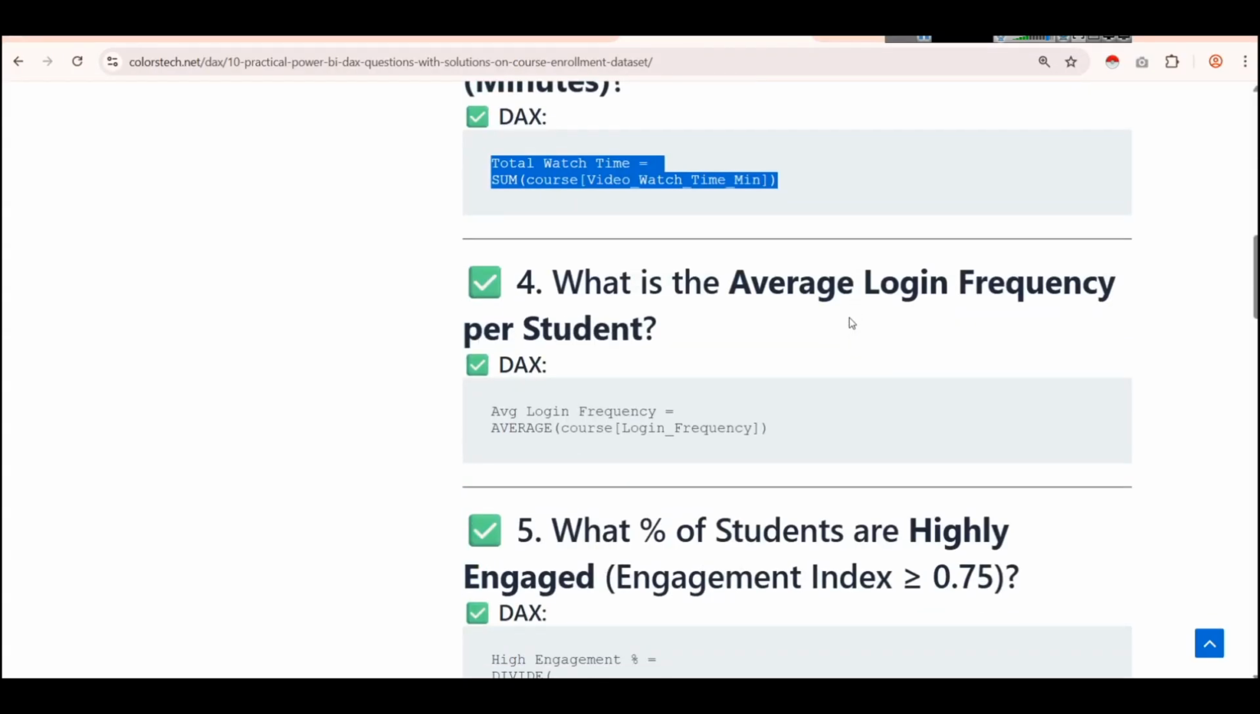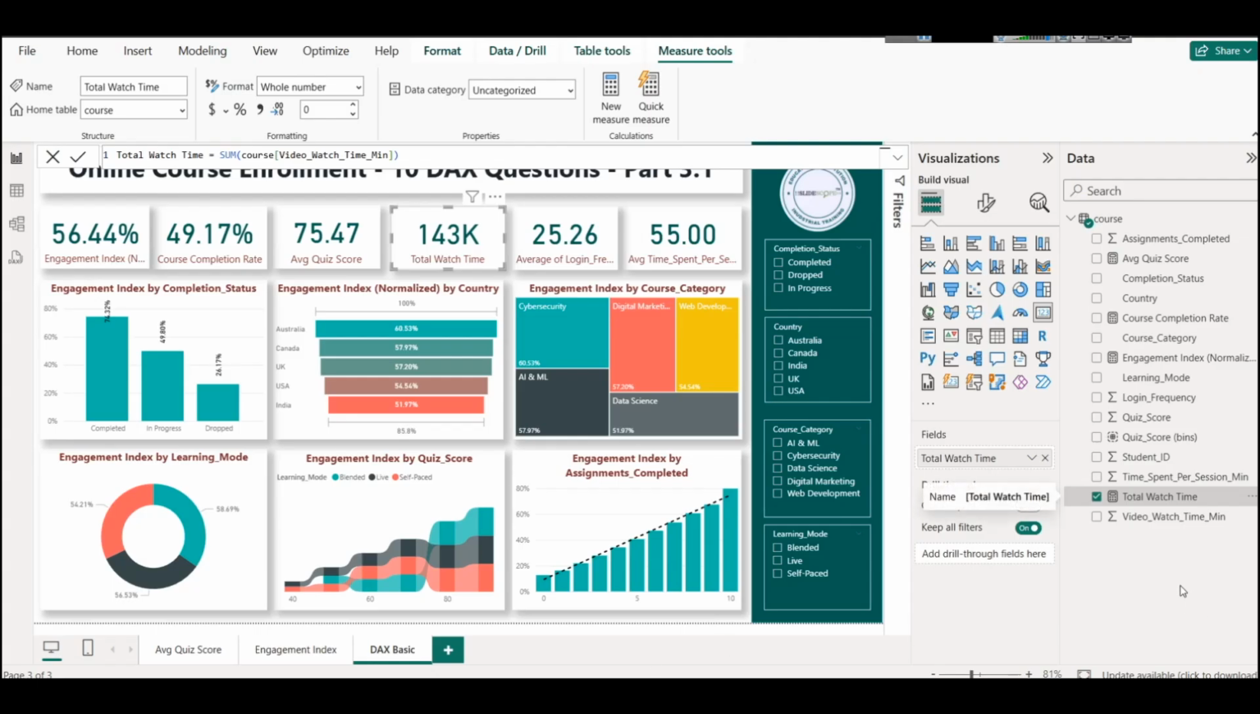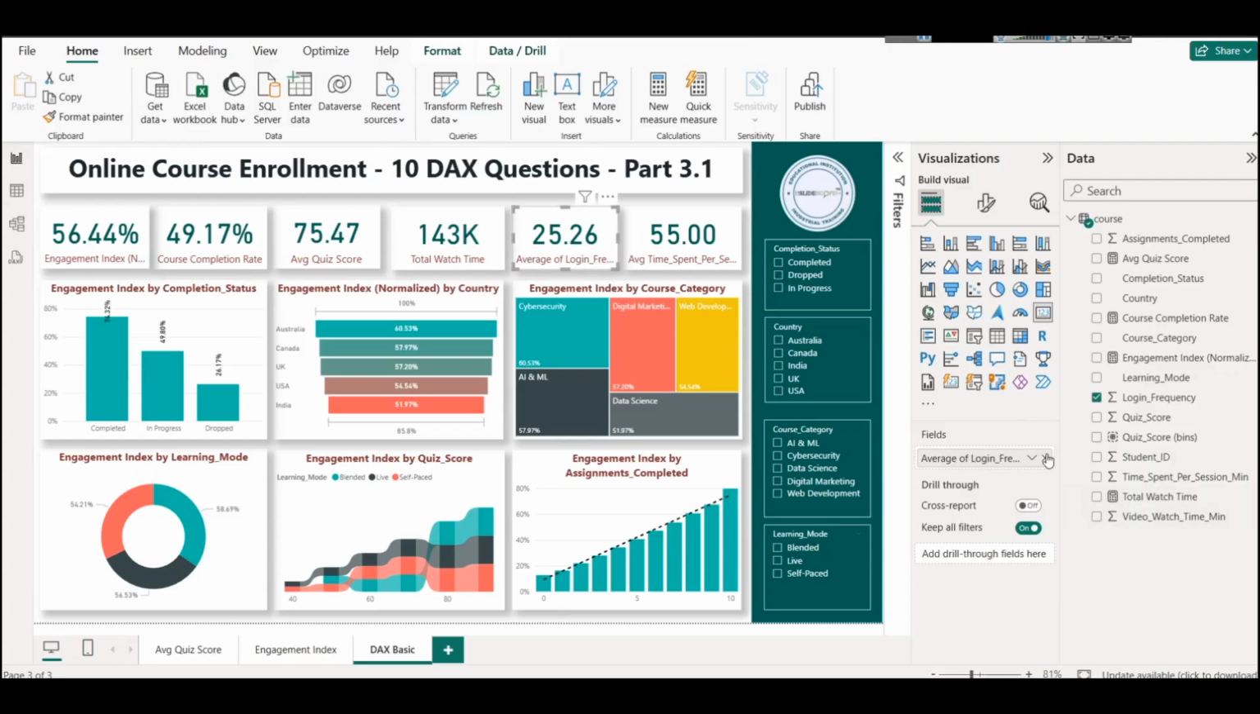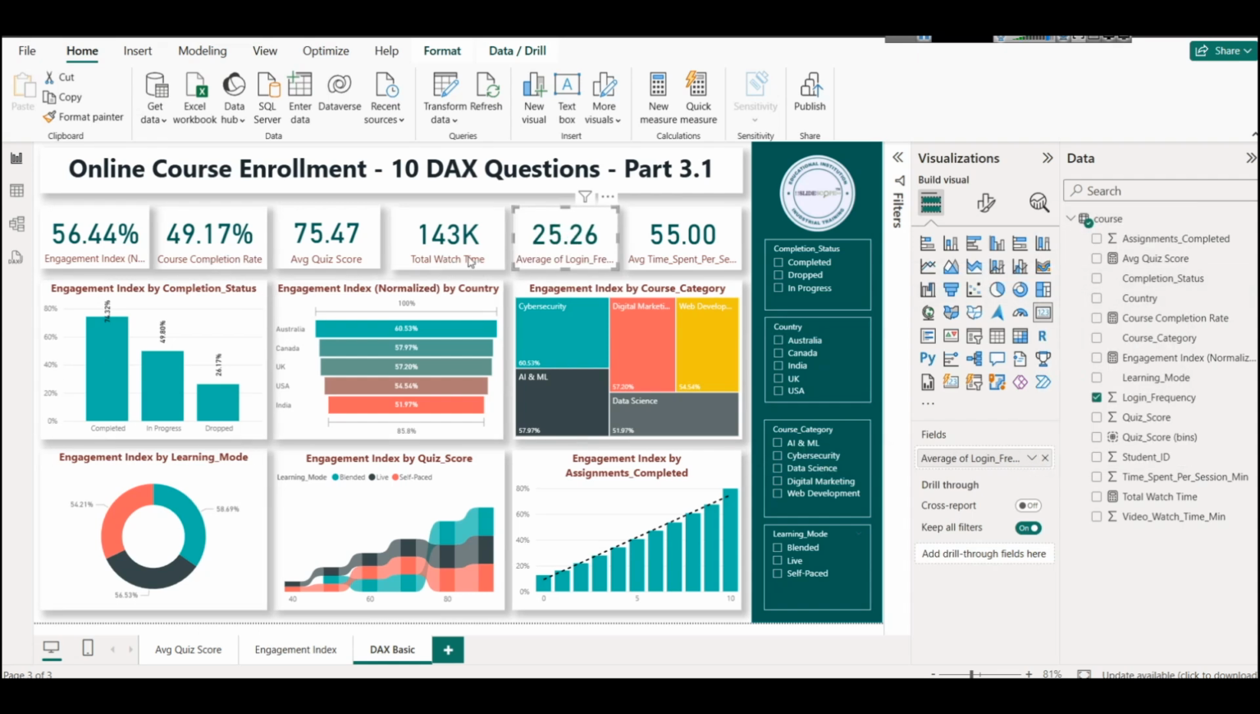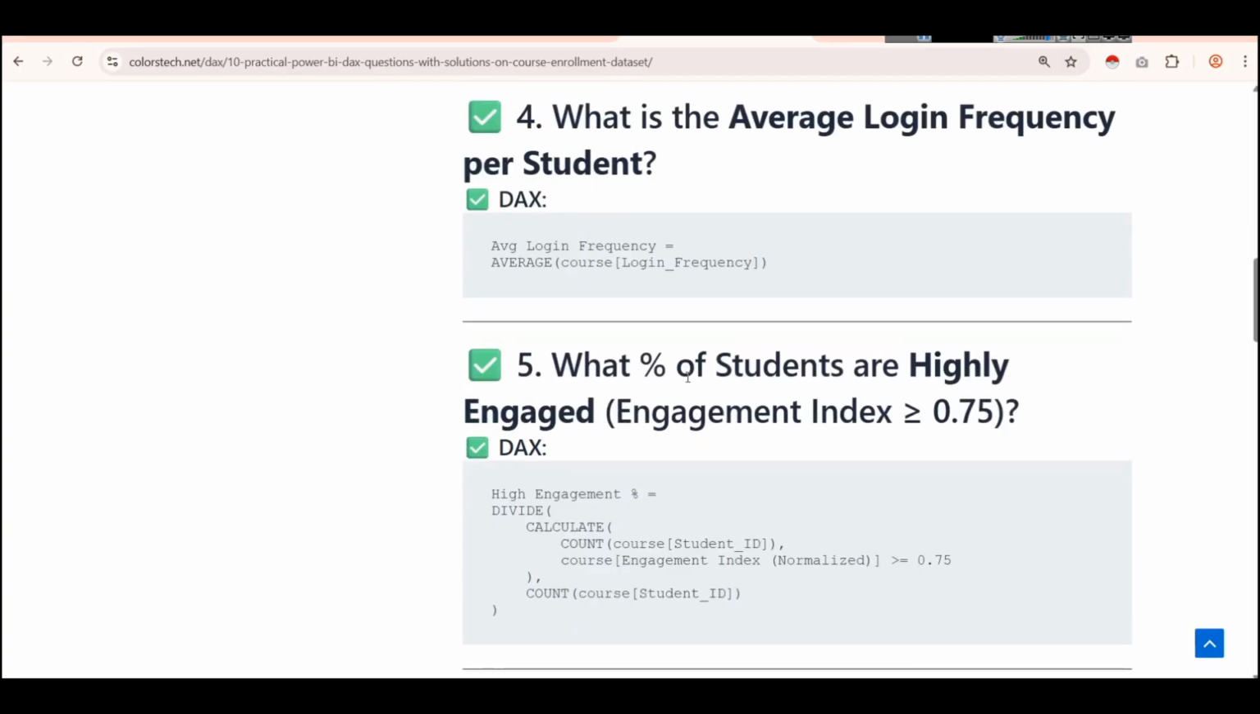Another question is what is the average login frequency per student. Every student is logging in, so they have a login frequency. The average login frequency is simple: you just drag it here and select average. On average, a student has logged in 25 times. That is their login frequency. This is again a very simple question, but here we are just explaining what we have done so far.